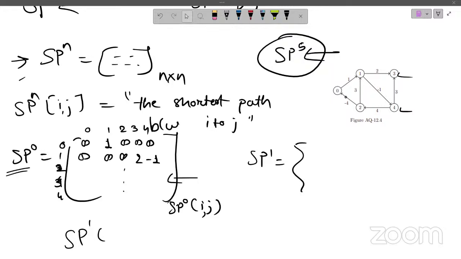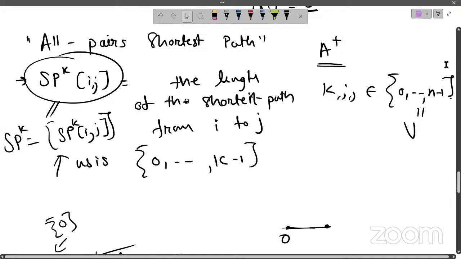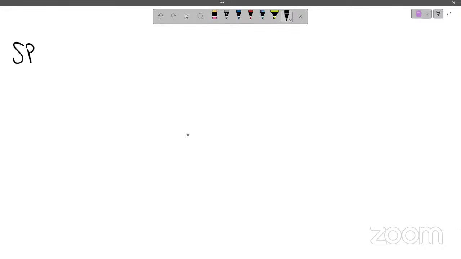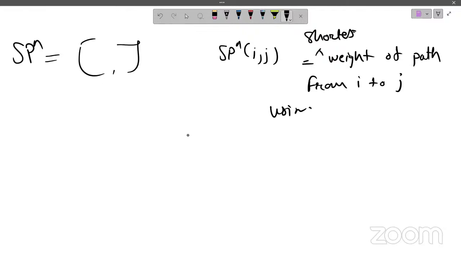N denotes the length of the shortest path using vertices 0 to n minus 1. SPN is a matrix in which each entry SPN of I comma j denotes the shortest weight of a path from I to j using the vertices 0 to n minus 1. I mean, basically using all the vertices.